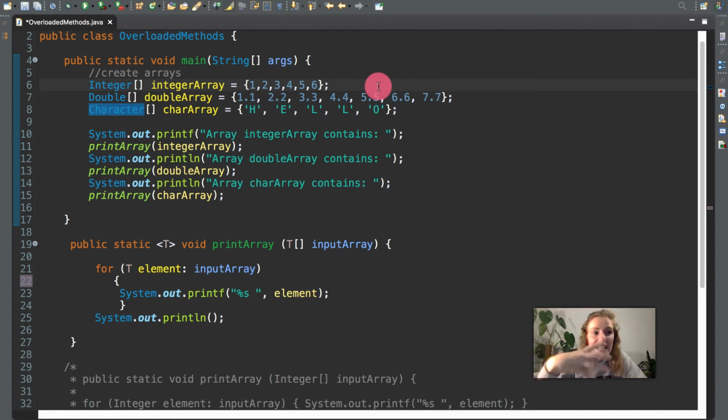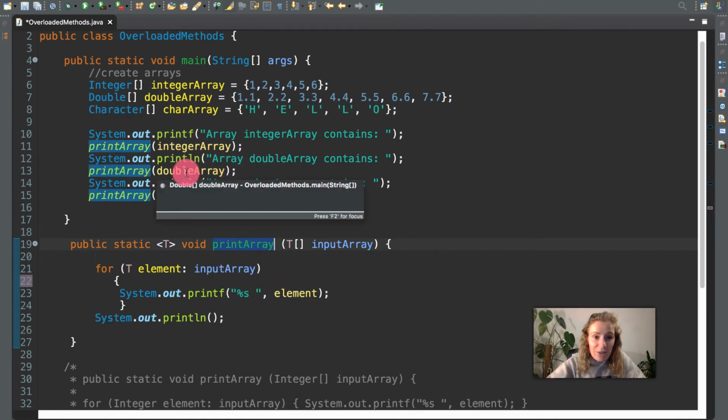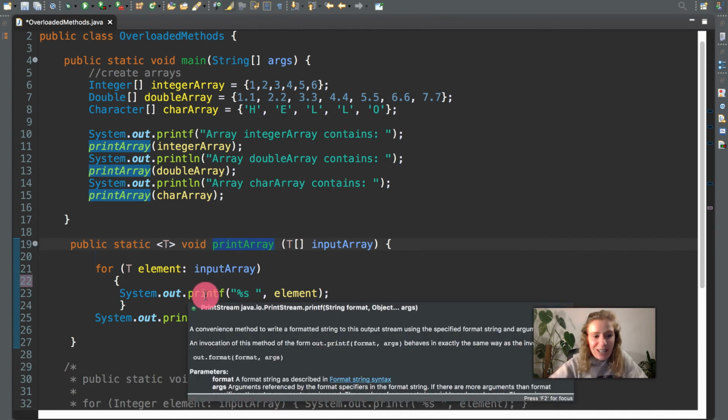In method print array, T appears in the same two locations in the overloaded print. So here, it references our Integer, our Double, and our Character, but we've only used one method to pass through it. Wherever print array is called, we have an integer array passed through, a double array passed through, and a character array passed through, and it's all printed out on the screen, which is really nice. It's a really nice thing to do.